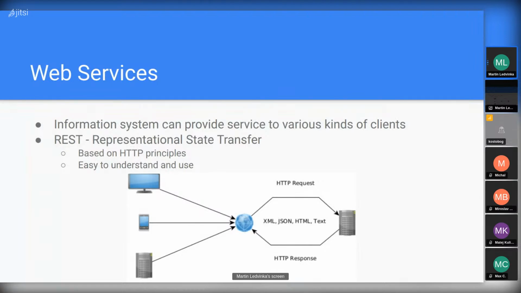But nowadays, the most popular way of developing web services is using the representational state transfer design or architecture. It's not a standard, it's just a set of guidelines and best practices. And I suppose you will know the shortcut for that. It's called REST. It's based mainly on HTTP principles, so it's very simple, easy to understand and easy to use.